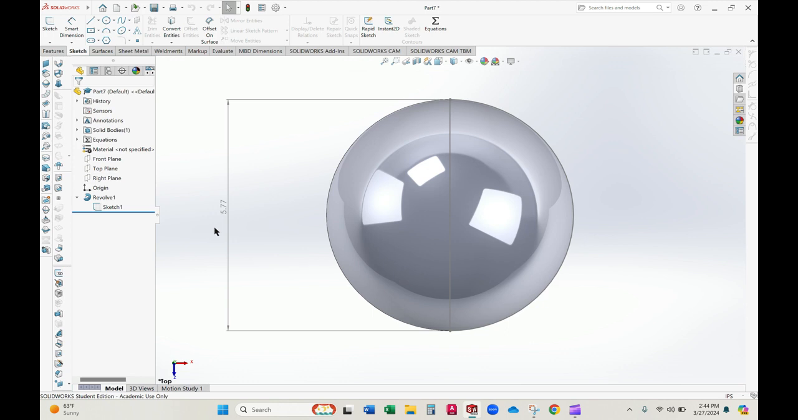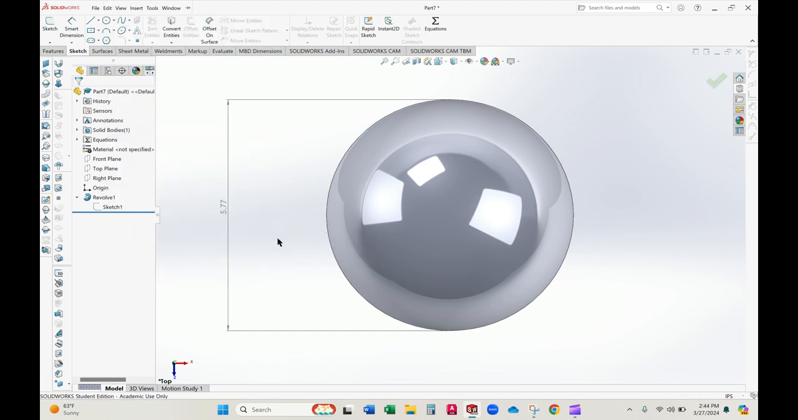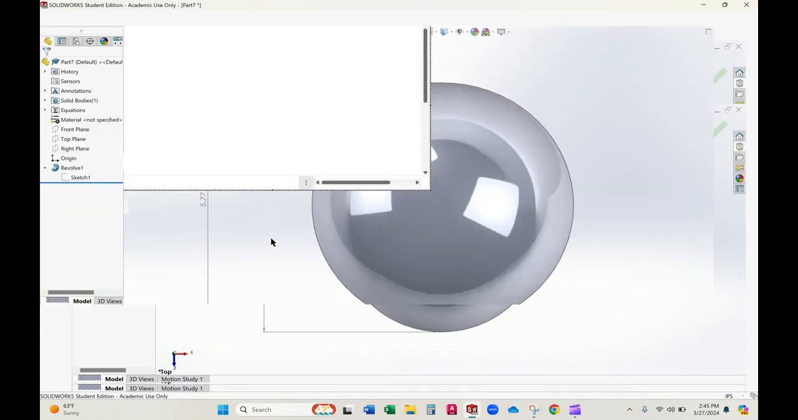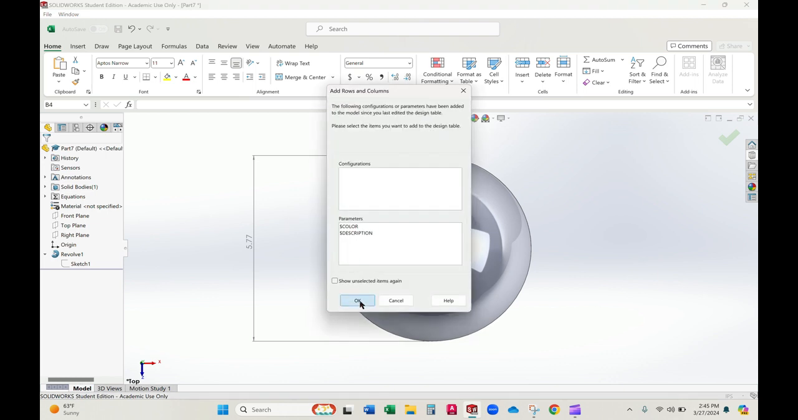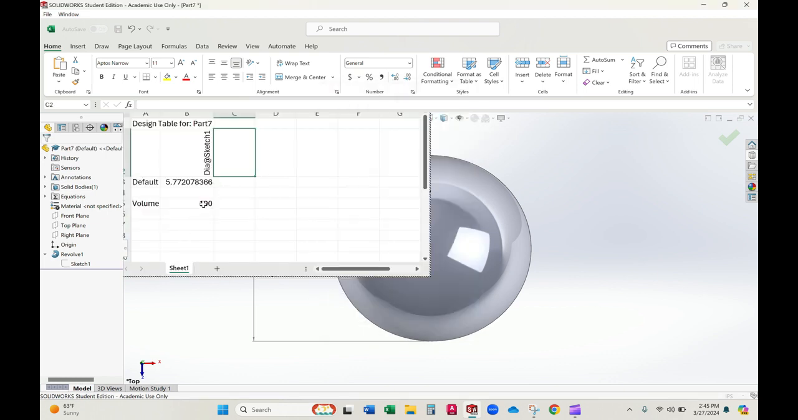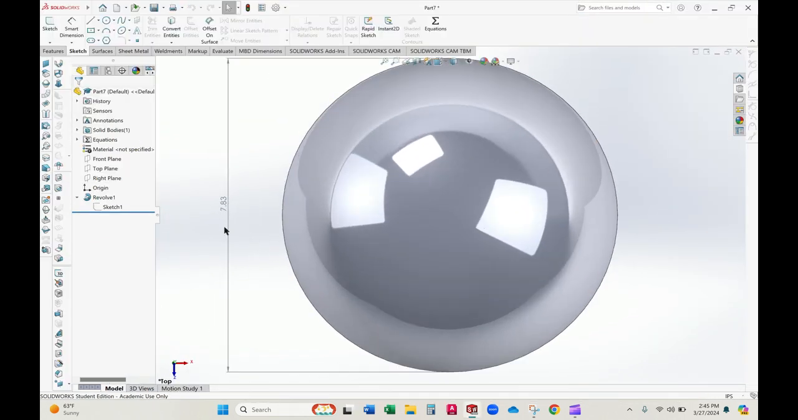There it is. And now I can hide that original sketch if I want. If I want to change this value, say I want a sphere with a larger volume, go up here, say edit, go down into my Excel design table, edit table, and whatever volume you want. Nope, I don't want to add anything else, so just say OK. Whatever volume you want, say 250. Boom, there's your value. And it should calculate and populate for you.